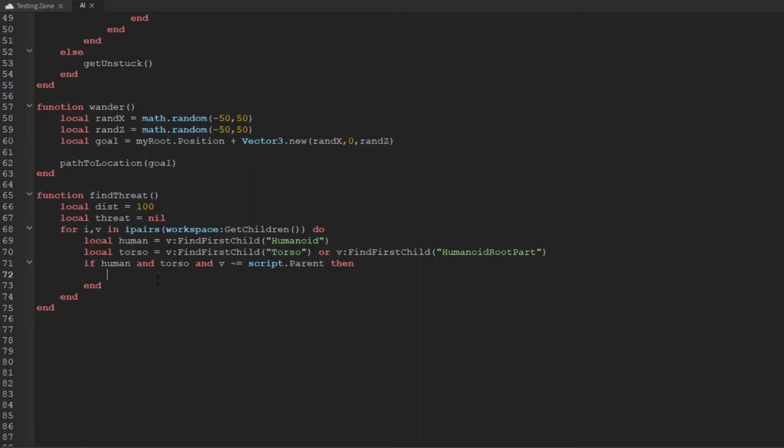So we will ignore ourselves there. So let's continue on here. We will do if my root.Position minus torso.Position.Magnitude is less than the distance that we have provided, then continue. And then that will find an object in the workspace that is not us, has a torso, has a humanoid, and is within 100 studs of us.